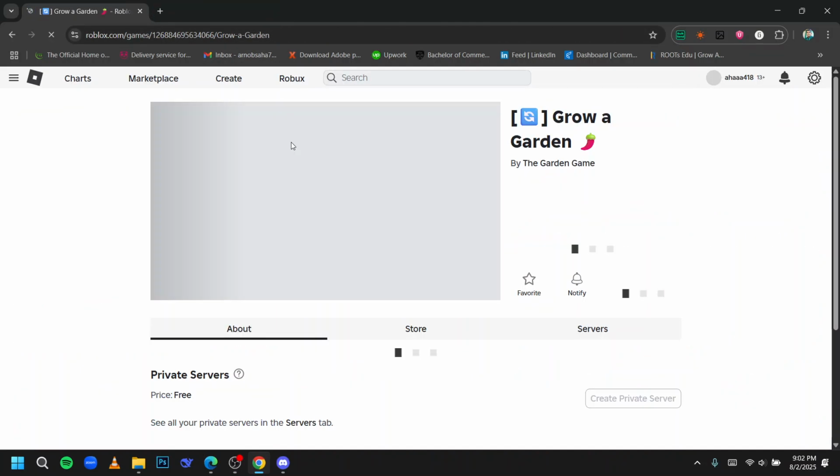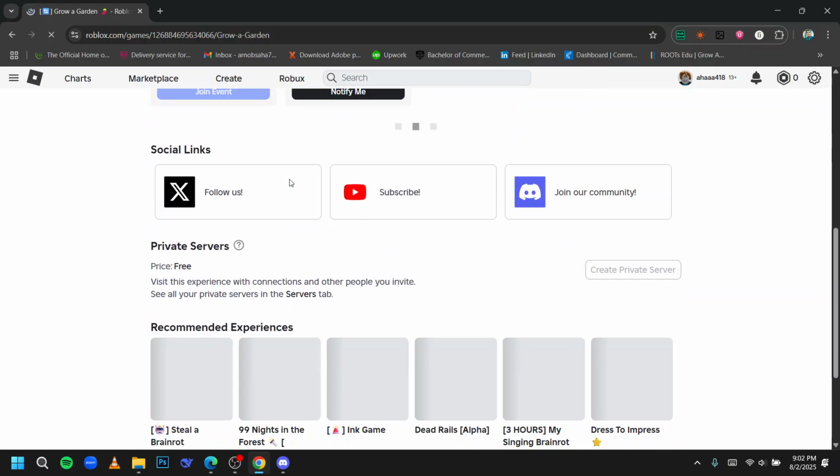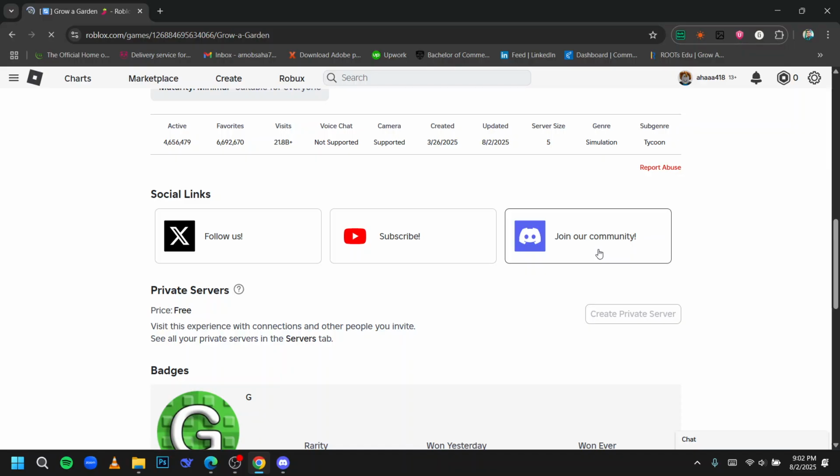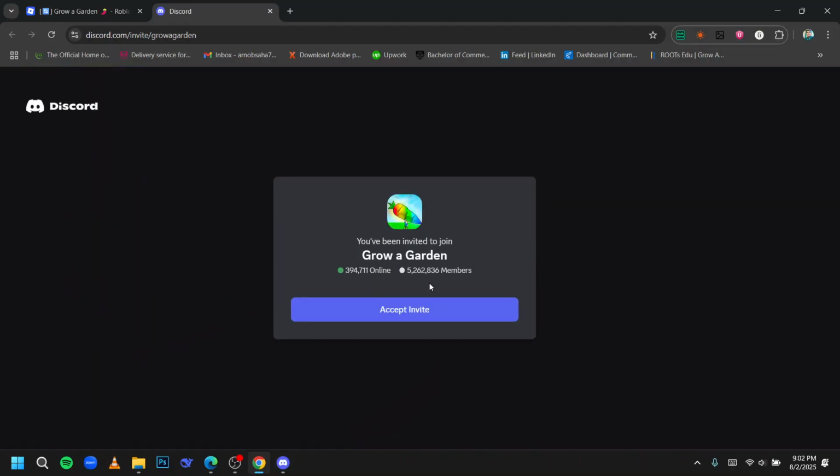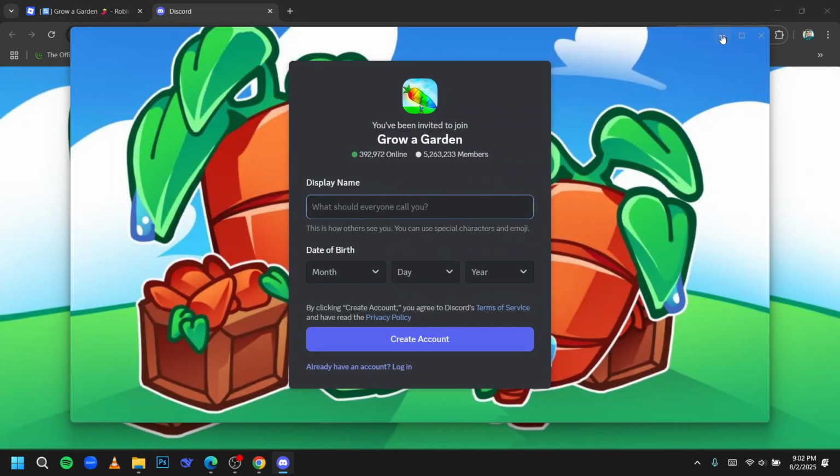If you click on it, it will take a couple of seconds to get loaded, and after that you have to scroll down here, and here you can see the join our community option, the Discord icon. Then if you click on it, it will simply take you to the Discord page that you would like to join. So here you can see that we have already got the invitation.